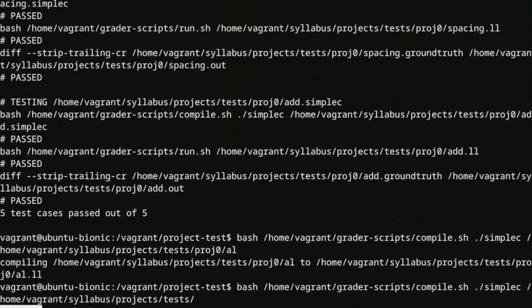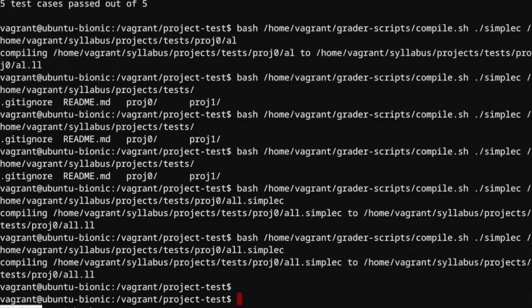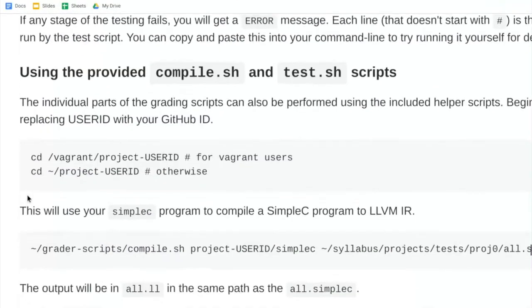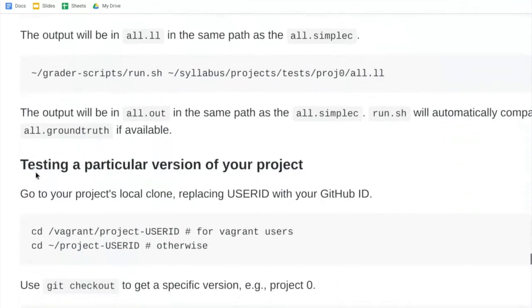And then at the end, it'll tell you how many test cases passed. So questions on this? Okay, so you can just literally cut and paste this. This gives you a little description of the output, and tells you how to run the individual commands.